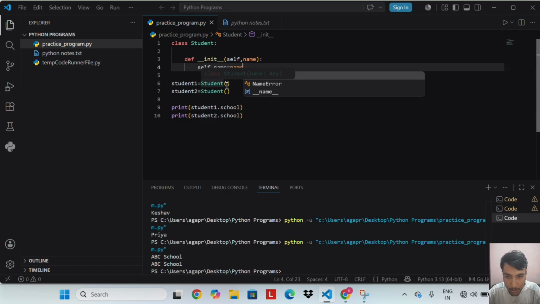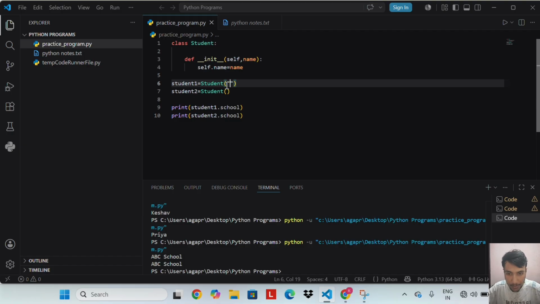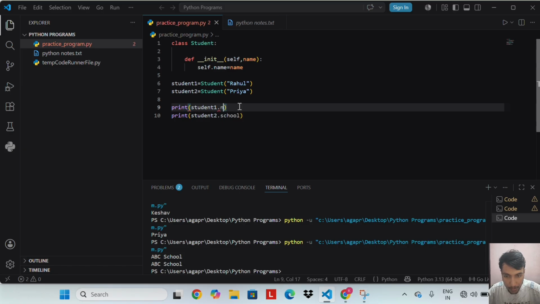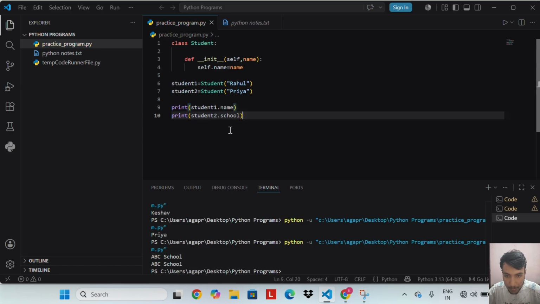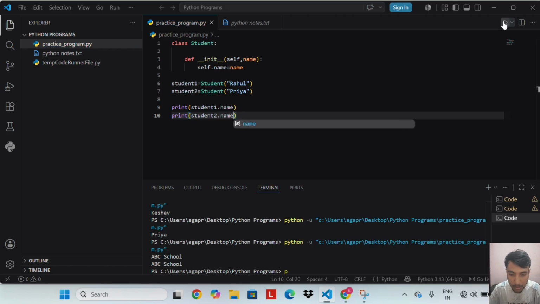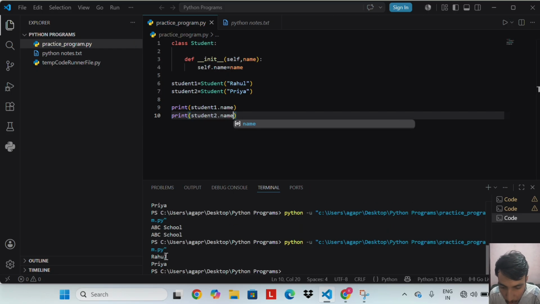student1 = Student("Rahul"), student2 = Student("Priya"), then print the name of each. Let's run this code. We get Rahul and Priya in output.